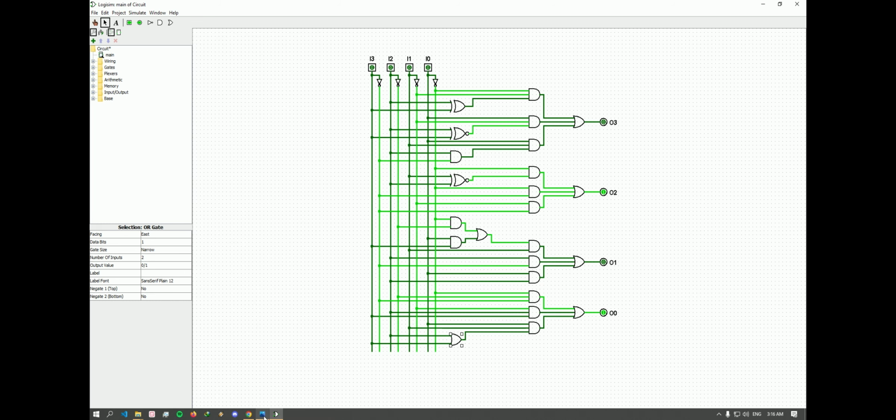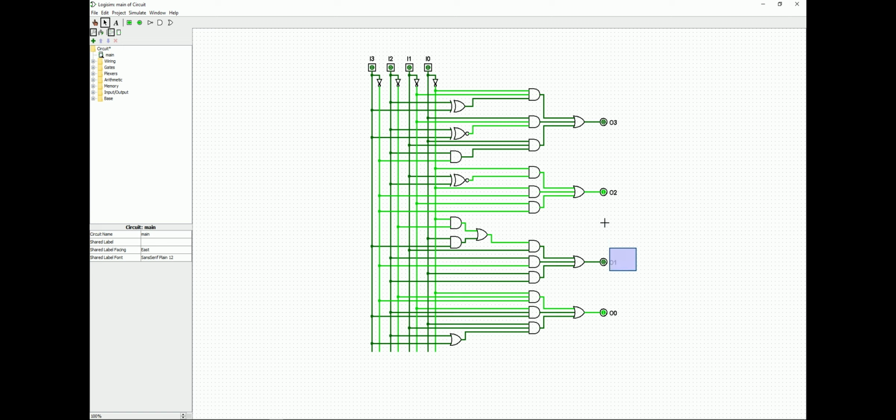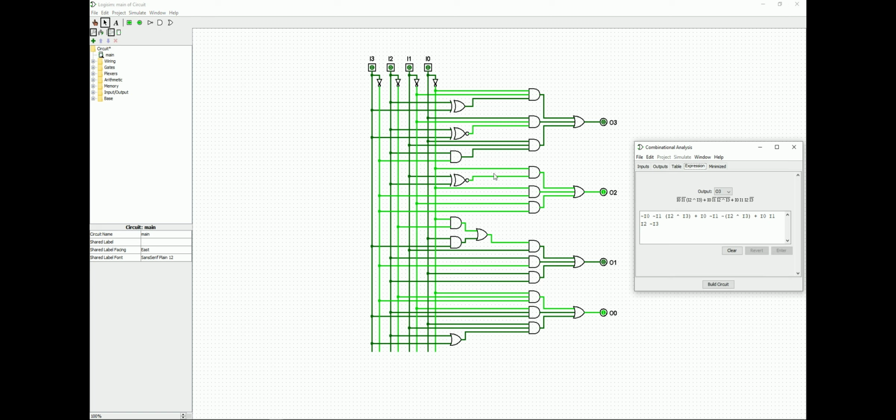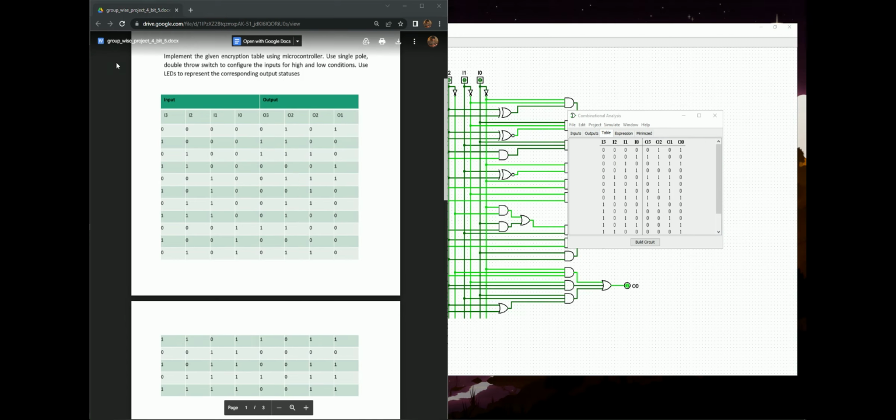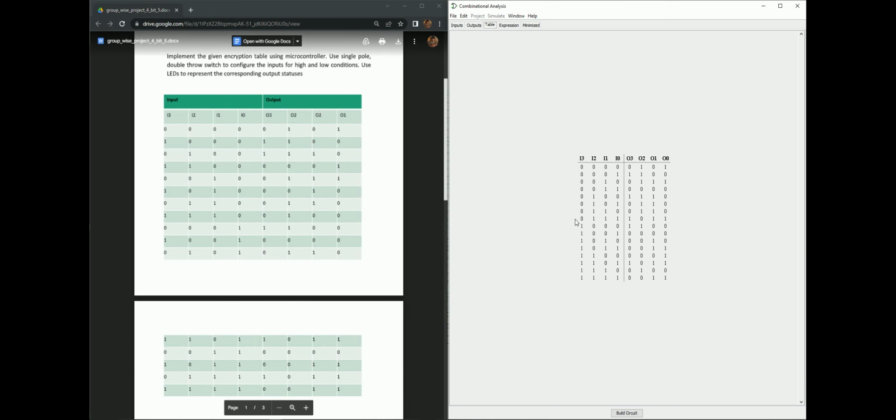Following the K-map derived equations, we built the other 3 outputs, and when we analyze our circuit and our table, we can see it matches with the one provided to us, which proves that our table is working correctly.